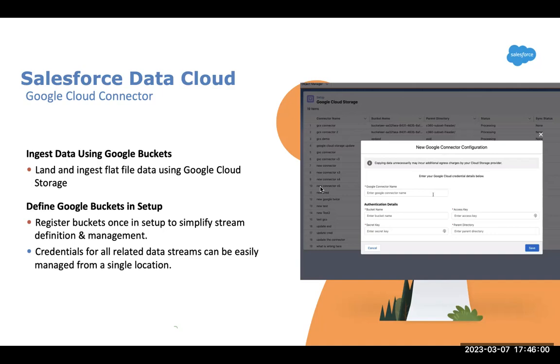Using these Google buckets, I could ingest the flat files, which are nothing but your CSV files. You can just bring the CSV or flat files from Google Cloud Storage, and then you can ingest the data into Data Cloud via Google buckets. So the question, when we talk about Google buckets, is how should I define a Google bucket and set it up? How is a person like me going to go and create a Google bucket under Google Cloud Storage?